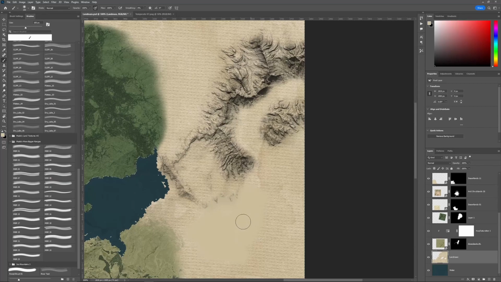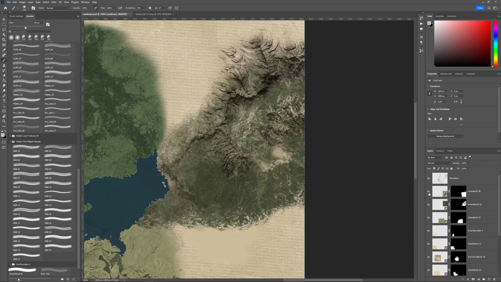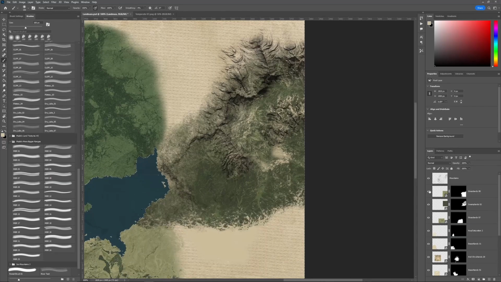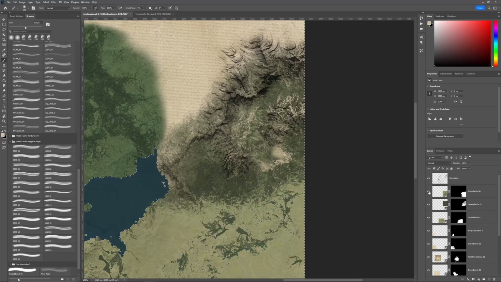There, I'll just brush that in there. The landmass is all covered up anyways by these tiles. Okay. Oh, there's what I wanted. It's this little part right here. So I need to hide. Yeah. That's what I wanted to get. Perfect.